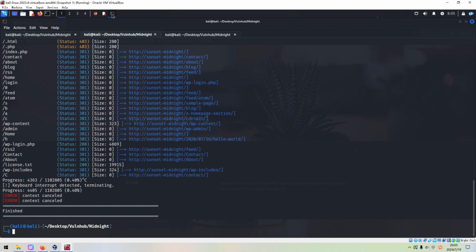The utility I'd like to use, as always, would be WPScan, and we can specify the URL, http://sunset-midnight. Of course, we need to use the host name rather than the IP address, otherwise you will get an error. And we can use the -e option, which stands for enumeration. We want to enumerate the usernames and the plugins.